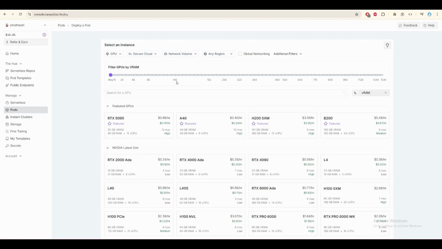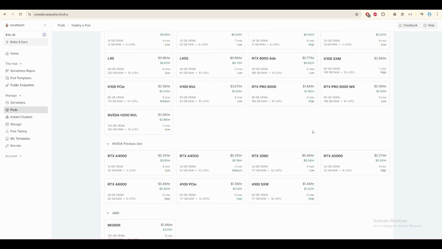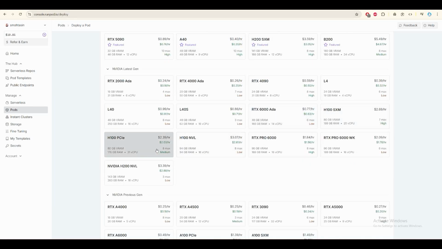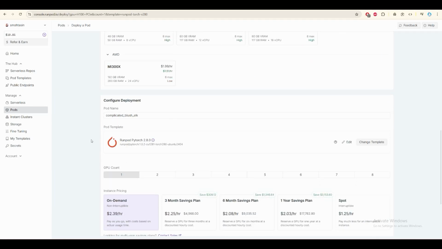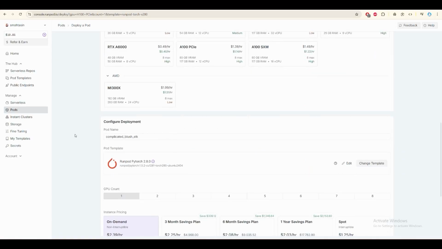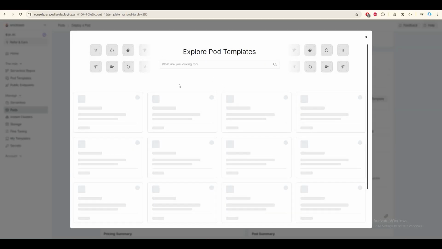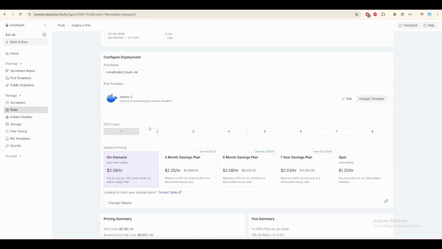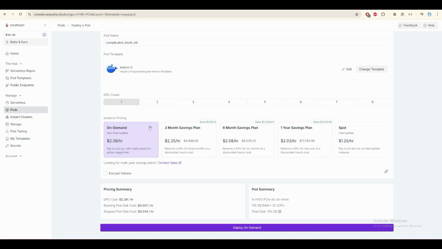Go to the pods section on the left and click Deploy. Choose a GPU. An H100 works great because of the high VRAM, but you can pick any option that fits your budget. Scroll down and click Change Template. Then select the template we just created, in my case, the Kokoro TTS template. Double-check your settings, hit Deploy at the bottom, and your pod will start up with the full Kokoro TTS Space, running on powerful GPU hardware.